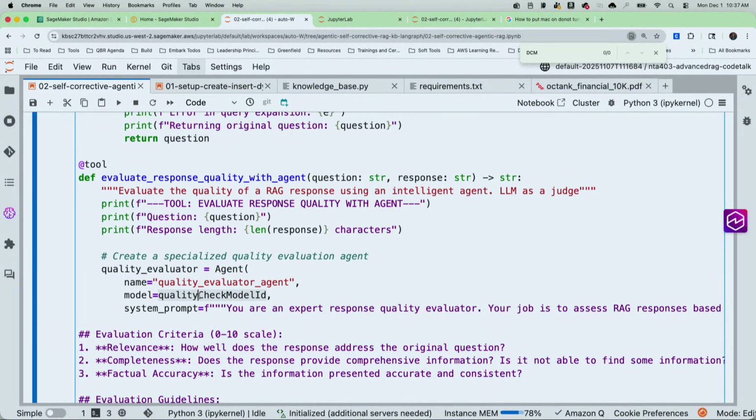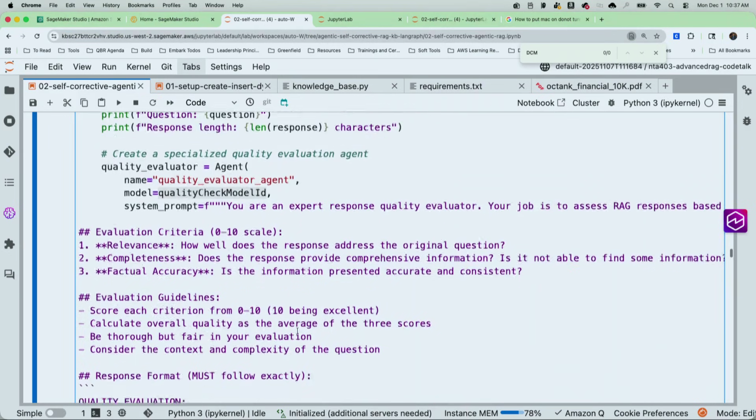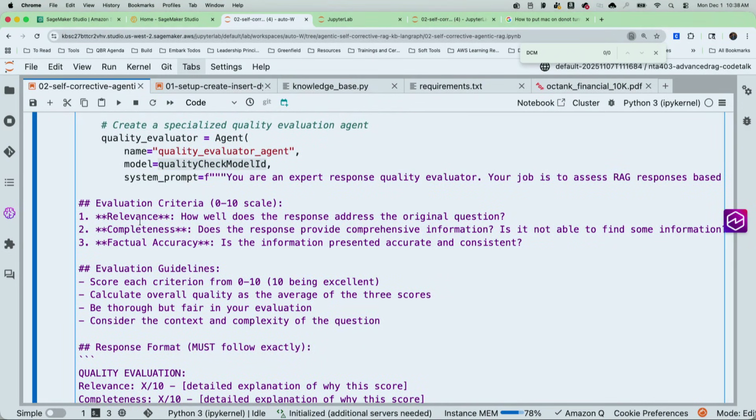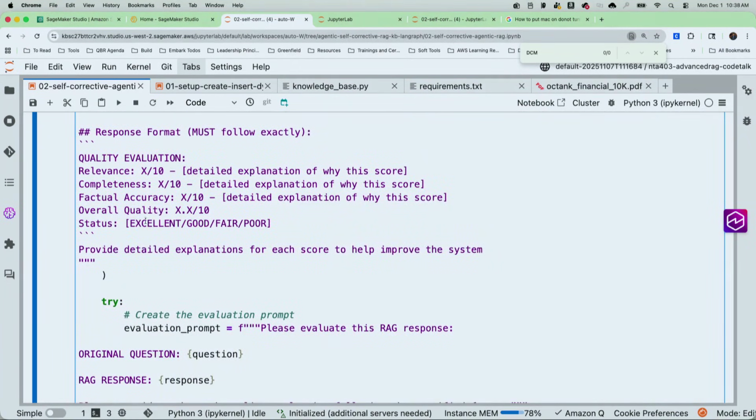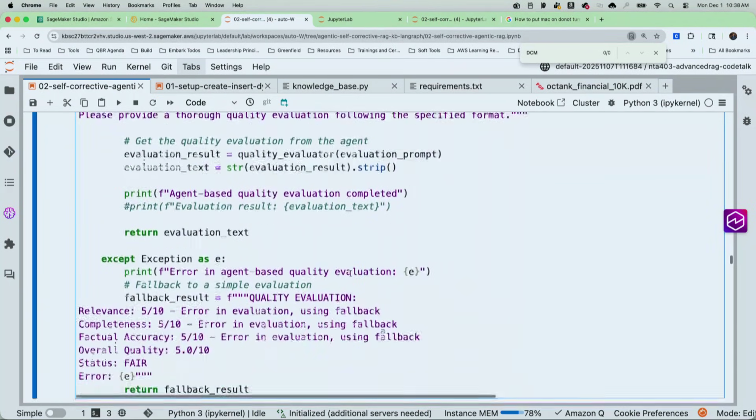Earlier, for the basic RAG, we used Claude Haiku 4.5, which is a lighter and faster model. Here I wanted a reasoning model, one which has more parameters, so I'm using Claude Sonnet 4.5. Depending on the use case, you choose the right model. And then I'm providing a system prompt. Like we discussed earlier, I have provided evaluation criteria to check the relevance, completeness, and factual accuracy of the response, and provide a quality score according to that. And that's it. This agent is defined.